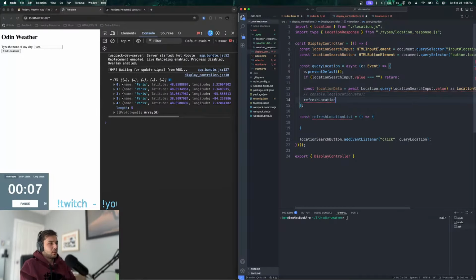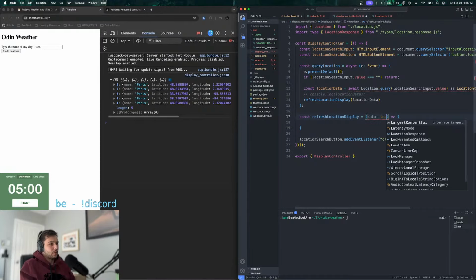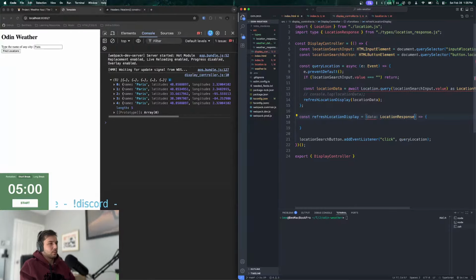Refresh location, or add refresh location display maybe with the location data. And then also I want to pass in the data as a location data type or location response.